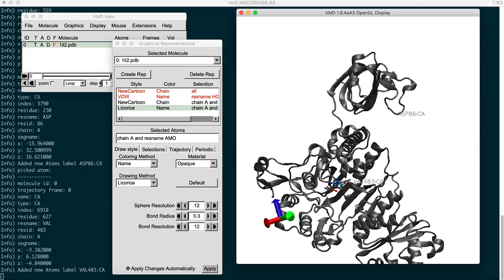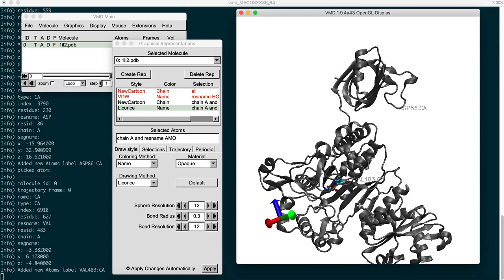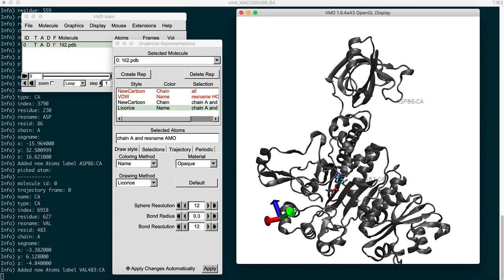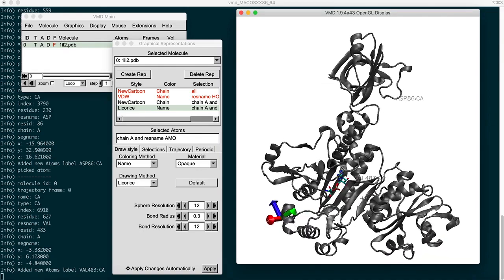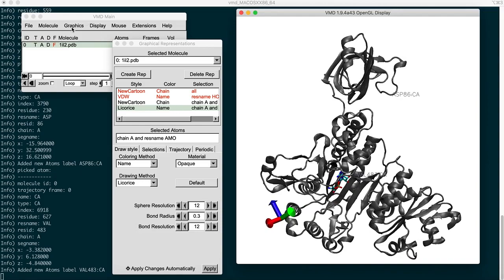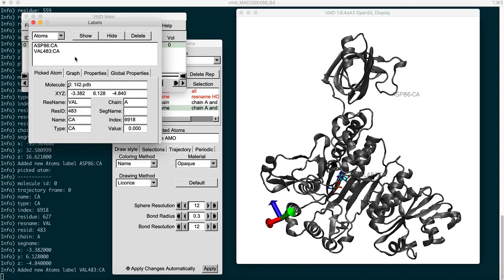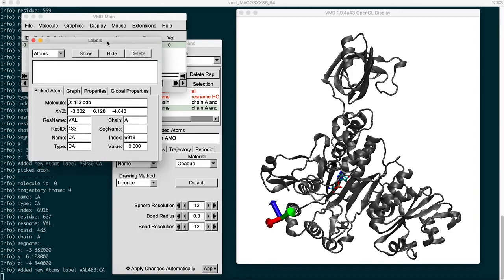And so you see it's a valine at number 483, and it's a C alpha atom of valine as well. If you want to remove the labels, you go to graphics and then labels, and as you can see, these labels are marked out here, whatever you have selected before. You can click on both of them together by pressing the shift button on your keyboard and delete them together. So the labels are gone now.